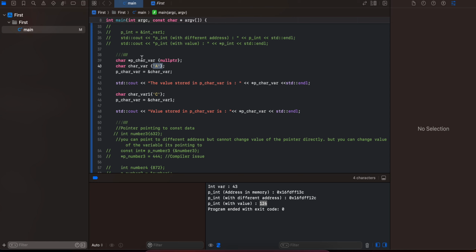Then I am assigning the address of our character to our pointer. Once we get the address, we are dereferencing it to print the actual value. So we are dereferencing our pointer to print the actual value. Here it will not print the memory address, but it will print a.